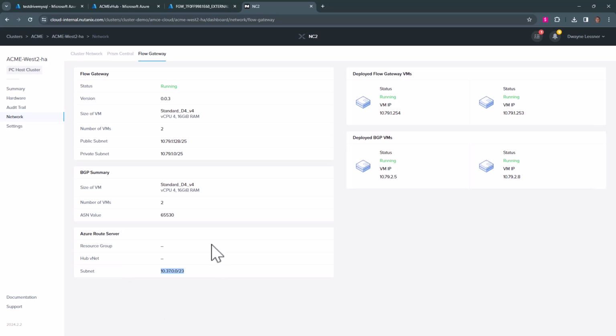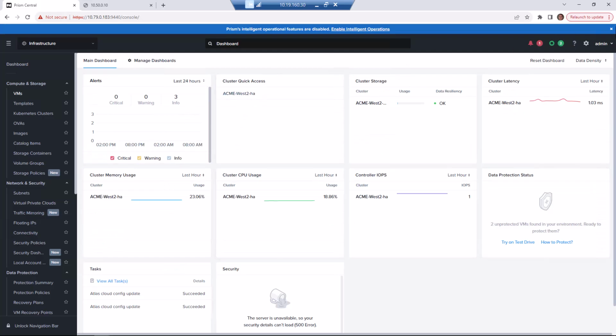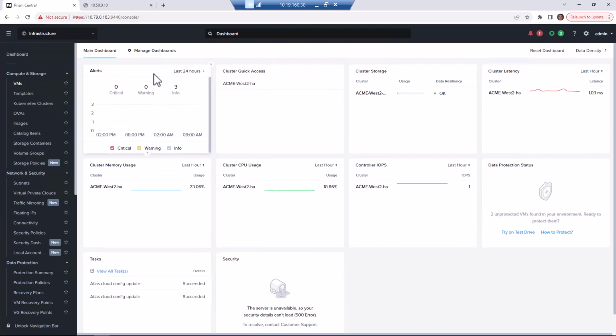We have some configuration work that has been done for our user virtual machines, in this case, a Linux machine running in our cluster. So this is our Prism Central that is up and running.